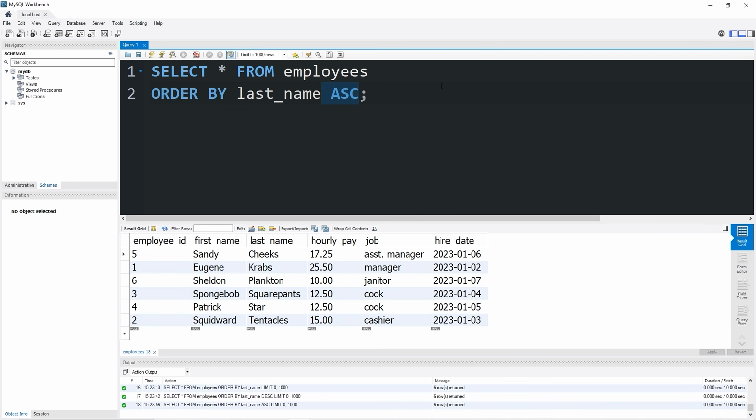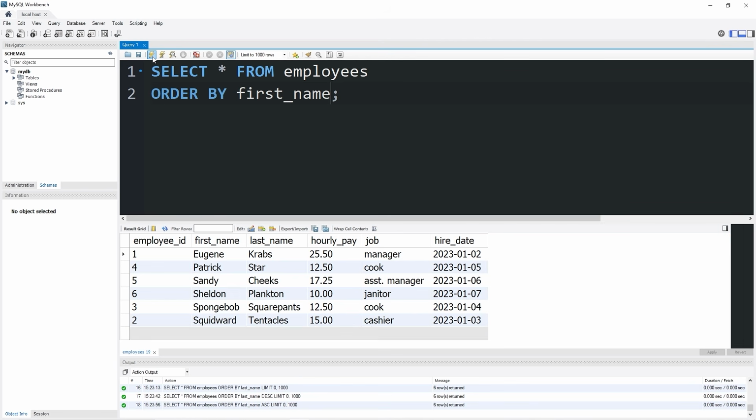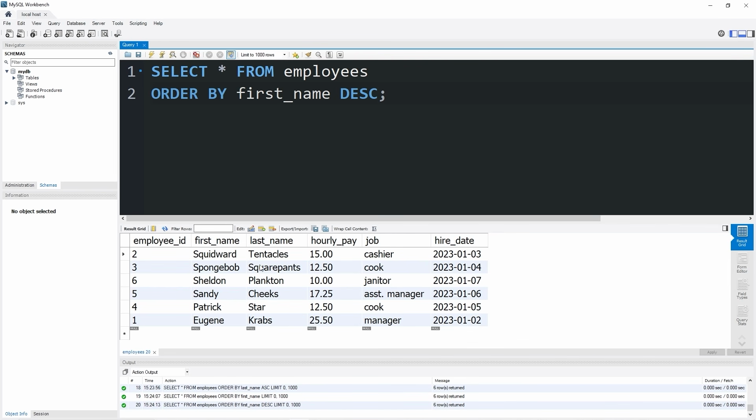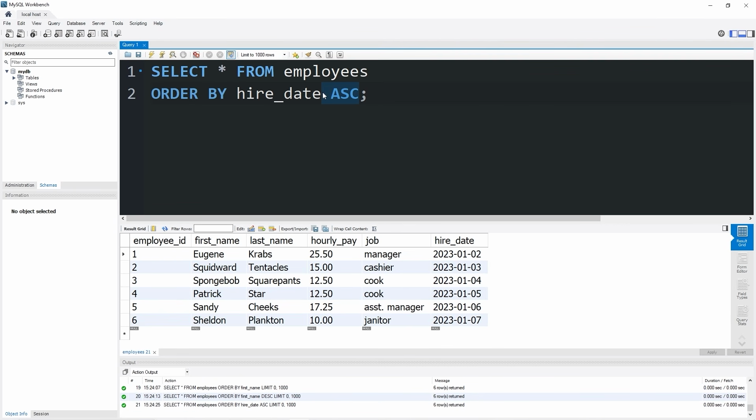Let's order these employees by their first name. First name. These employees are listed alphabetically by their first name. Let's do reverse alphabetical order. Yeah, there we are. Let's order these employees by their hire date. Hire date in ascending order. You don't even technically need that keyword ascending. It would still work just fine. Now descending. I think we have the hang of it now.